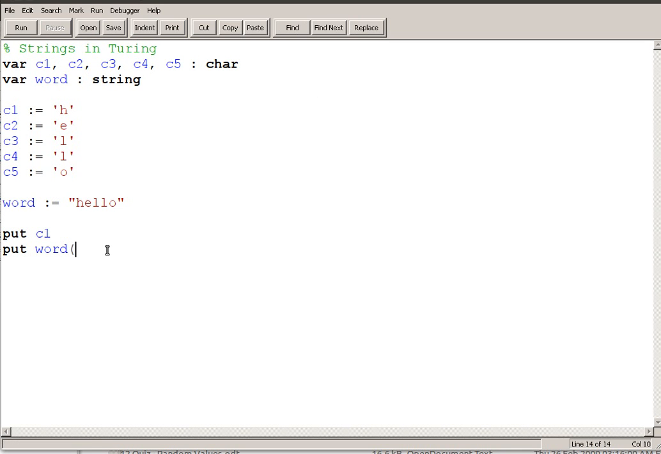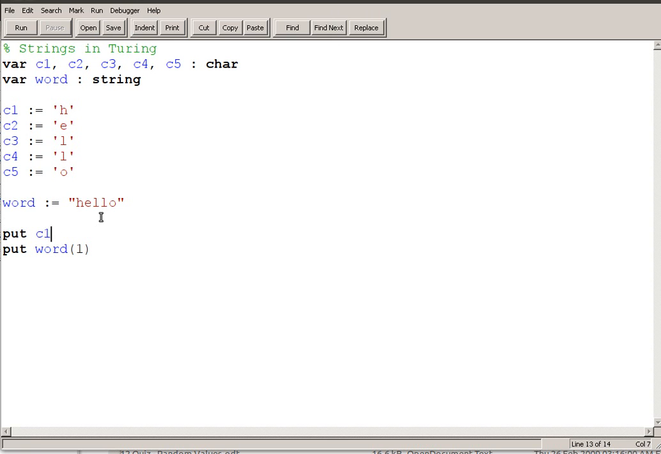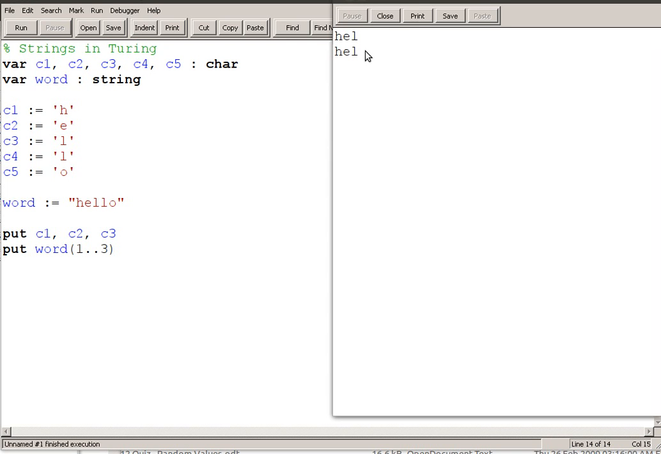In Turing, the way that I do that is I specify which character I want by putting it in brackets after the variable. So I want to output the string word, but I only want the first character. And if I run this, I get the letter H in both cases. Now let's go back to the example I was about to give. What if I wanted the first three characters? Well, with my characters as individual variables, that's how I would do it. HEL. With Turing, the way that I specify I want the first three characters is I say 1 dot dot 3. And the way you read this is 1 up to 3. So the dot dot means start at 1 and then go as high as 3. And if I run that, there I have the first three characters.